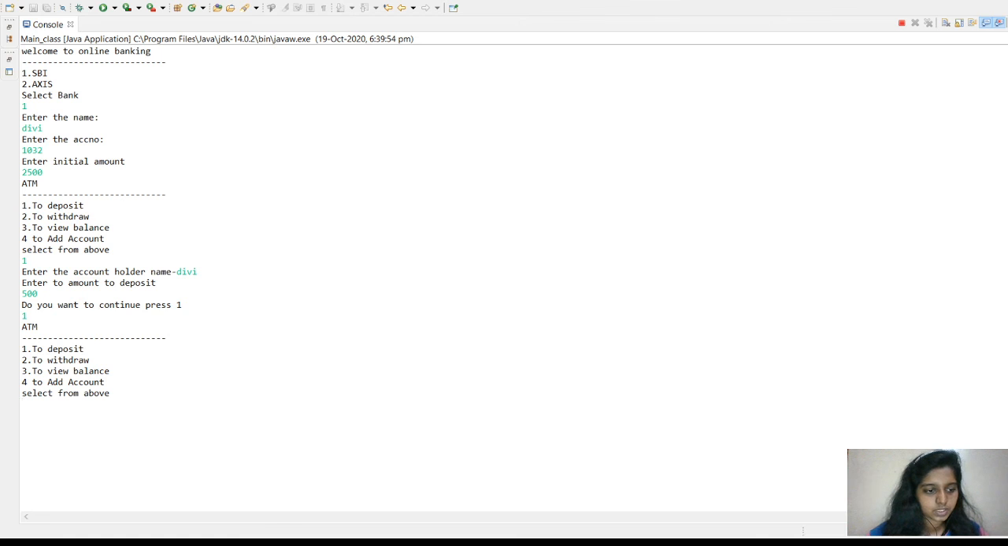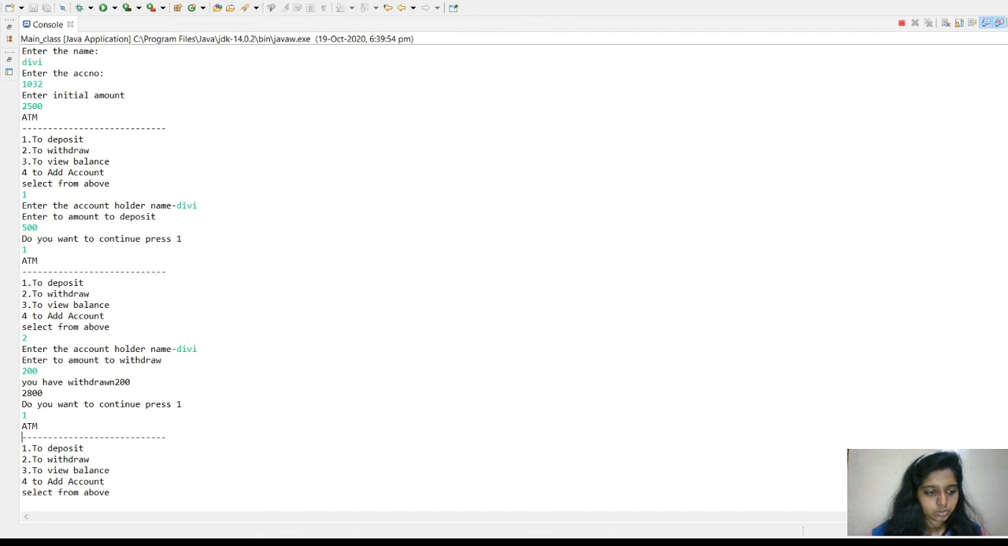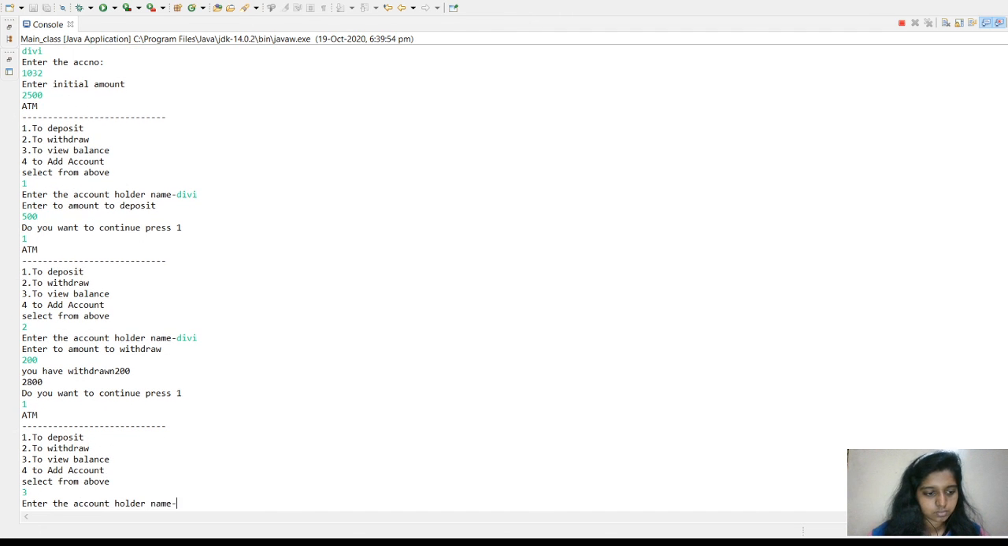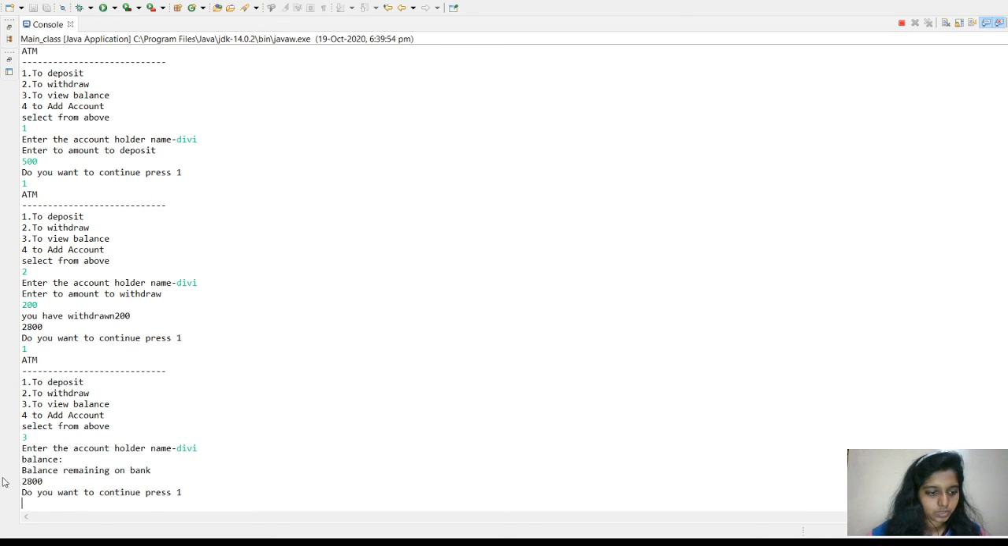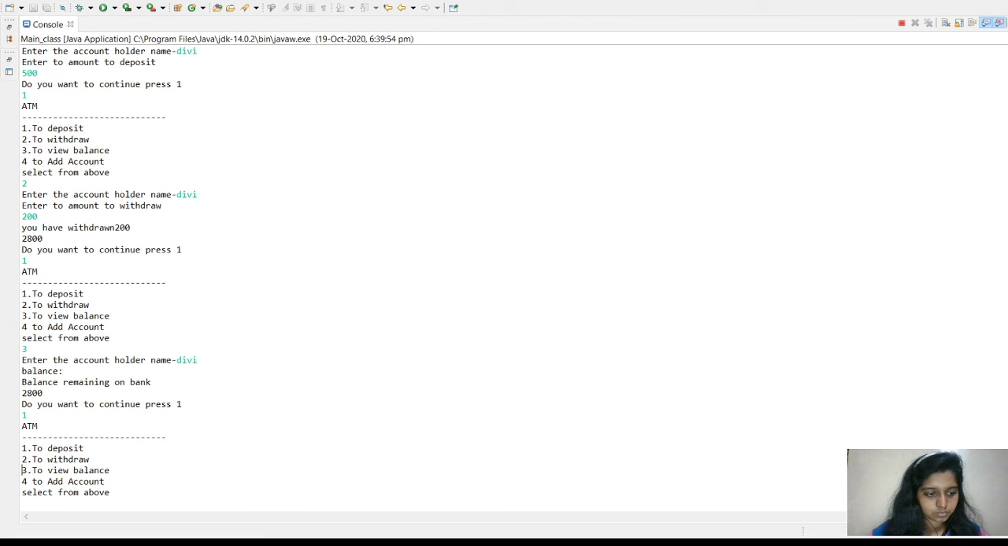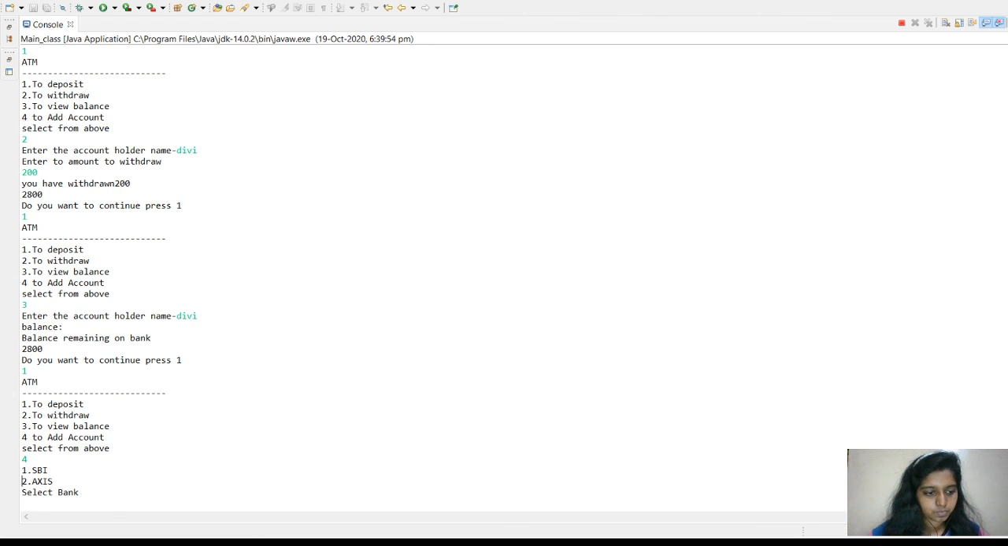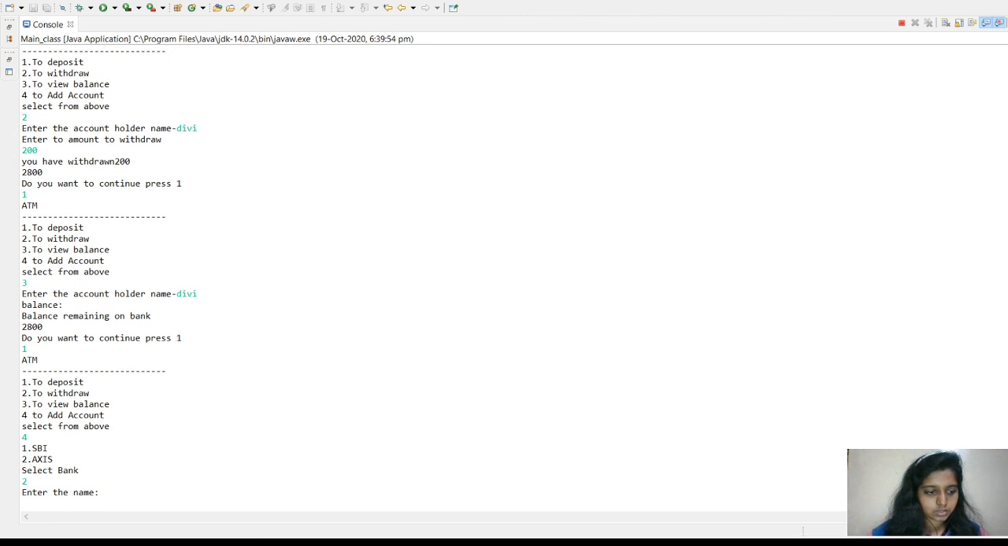Then you can go through the options. Let's withdraw 200 rupees. So we have withdrawn 200 rupees here, and our balance is 2800. So let's view the balance again. So we got the balance. So let's click 4. Now let's go to Axis Bank.